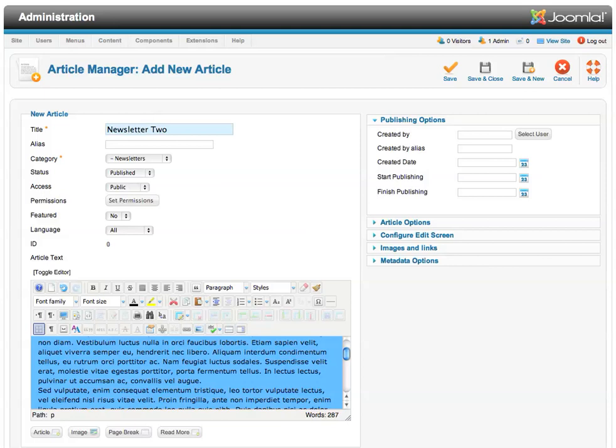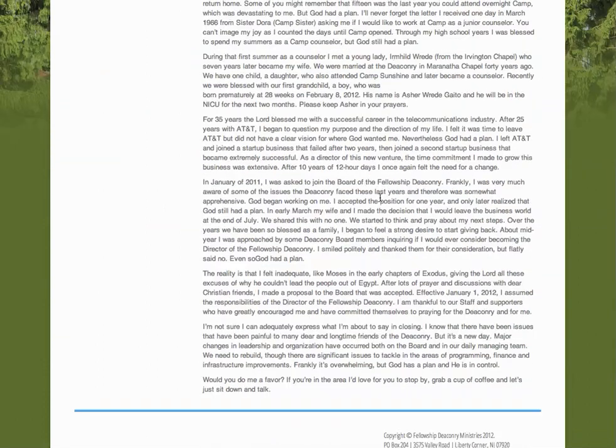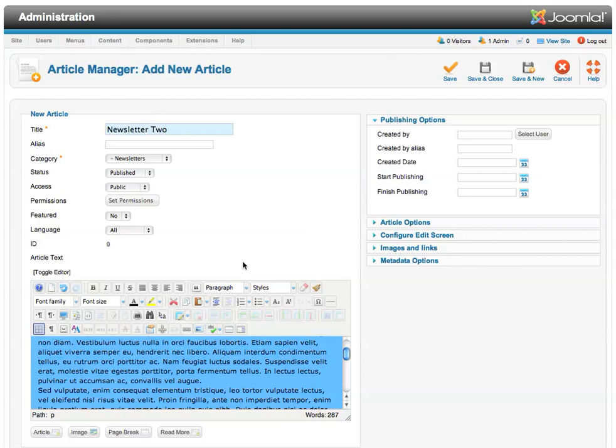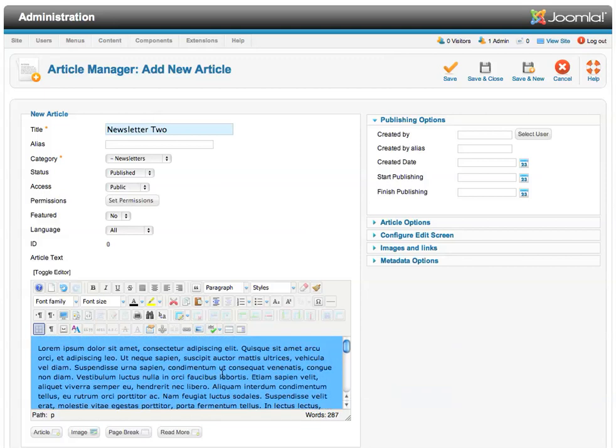If we go back to the season's newsletter archive page, you'll see this first article has a read more link. And if we click it, we can see the full article. So we want to add another article that would have a read more link. In order to do that, we need to choose a place where we want the break to be. So I'll put it after this first paragraph.